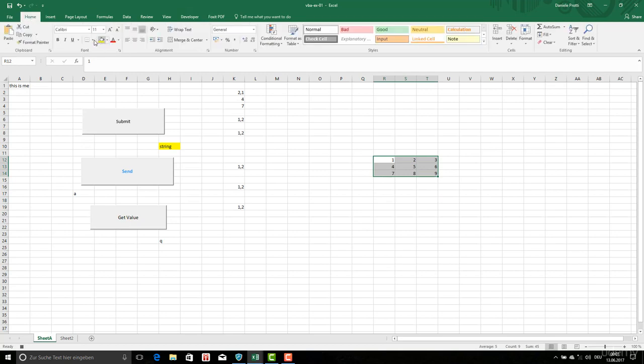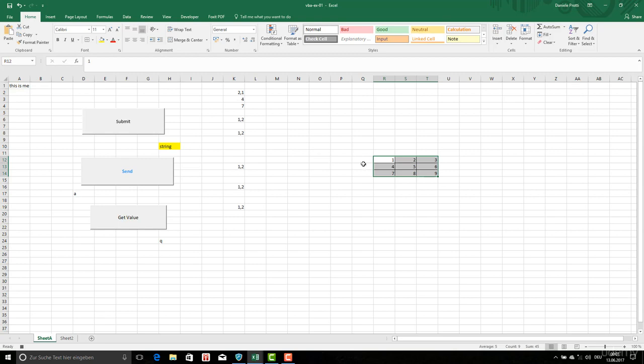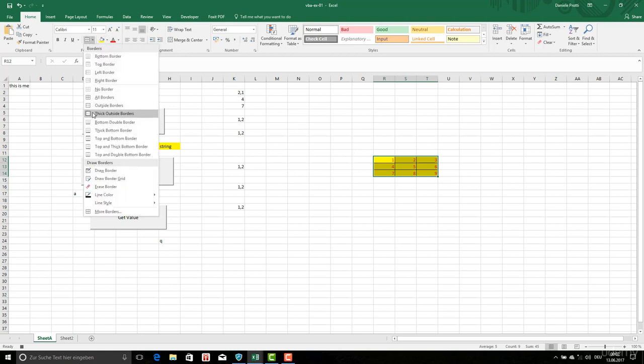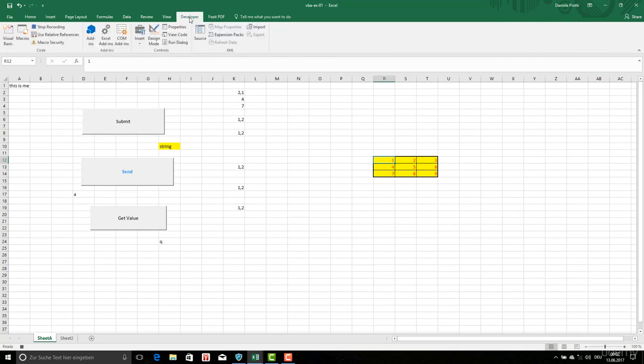Then I'm going to select this. I'm going to my home, all borders. I set the borders. Then I put this in red and this in yellow. And then at the end I select all this and I tick outside border. I set this one. When I'm done, I go to the developer tab and stop recording.